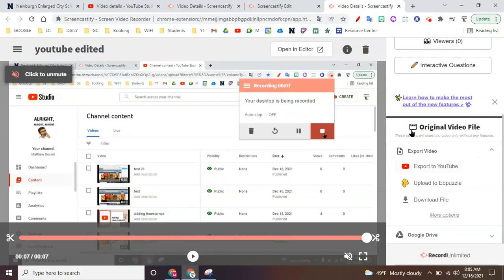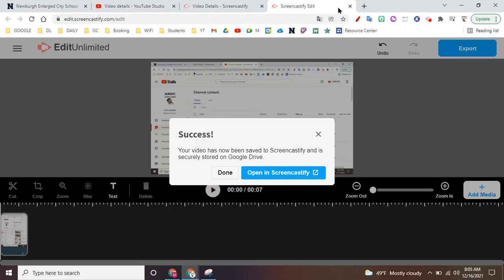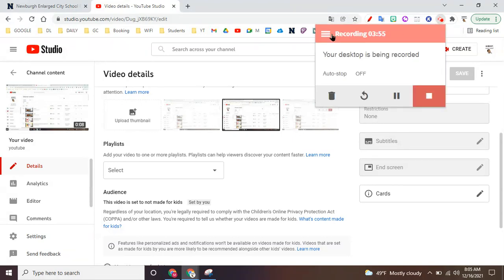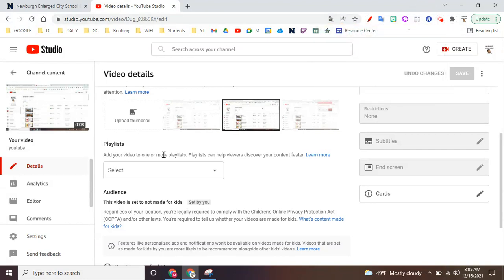Now, let's say that you don't want to upload it right to YouTube right away. You just made the video, you want to go grab some coffee, and then something happens, the dog is running around, whatever, and you want to do it later. That is no issue at all, because you could always hit your Screencastify extension, hit the hamburger up here, and then it'll bring you to the screen in which all your videos are.